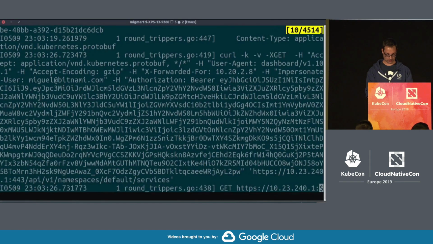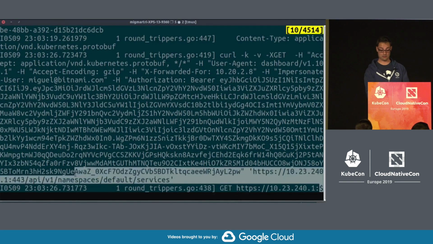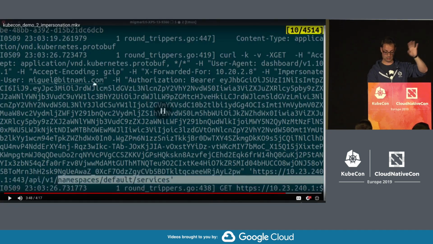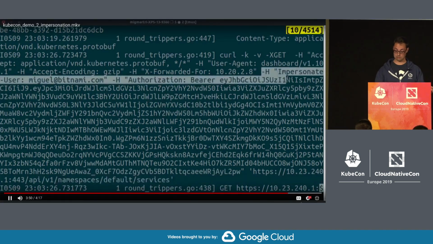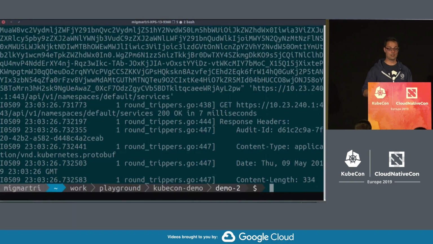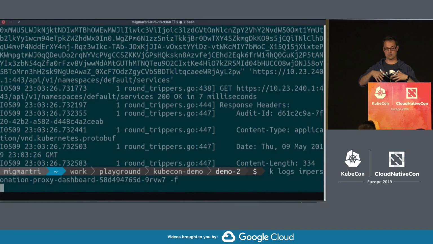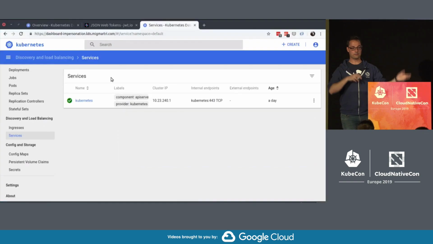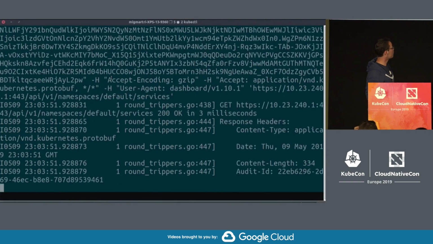So in the logs, what we're going to see is that there is a call to API v1 default services, which is the page that I'm seeing in the dashboard right now. And it's impersonating my user. And just a quick note, this also works because I have a cluster role binding for Miguel at Bitnami.com that I already set up.